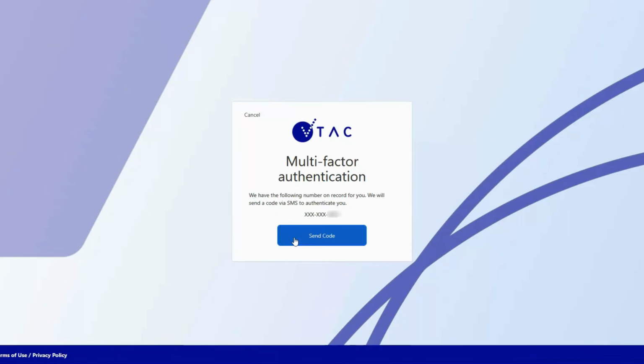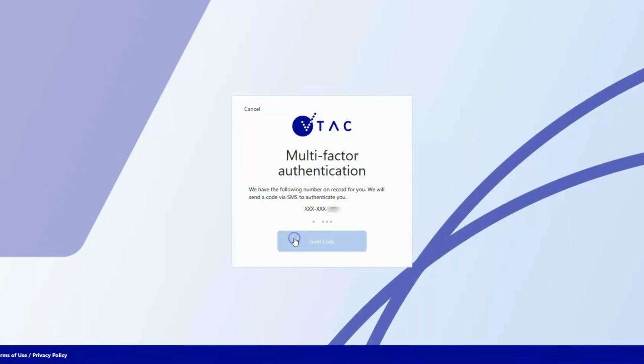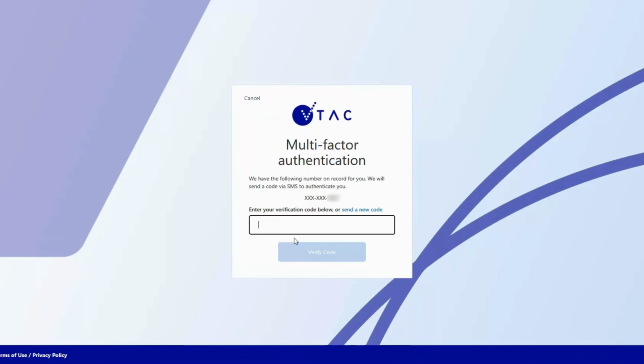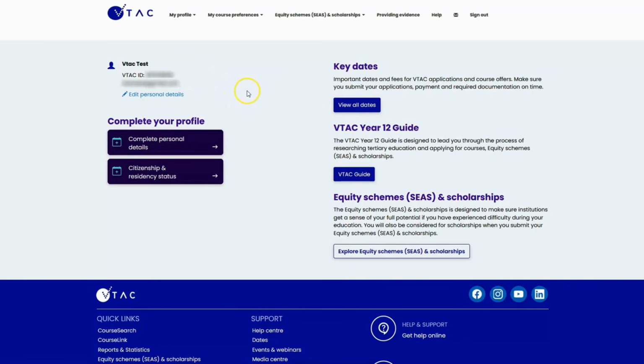Now I'll click on the blue Send Code button. VTAC will send me a code to the mobile phone number I listed when creating my account. Okay, there it is. I'll just enter it and click Verify Code. Okay, now I'm in the account. So the first step in completing the profile is just telling VTAC a little bit about ourselves. So we'll begin by clicking on Personal Details.